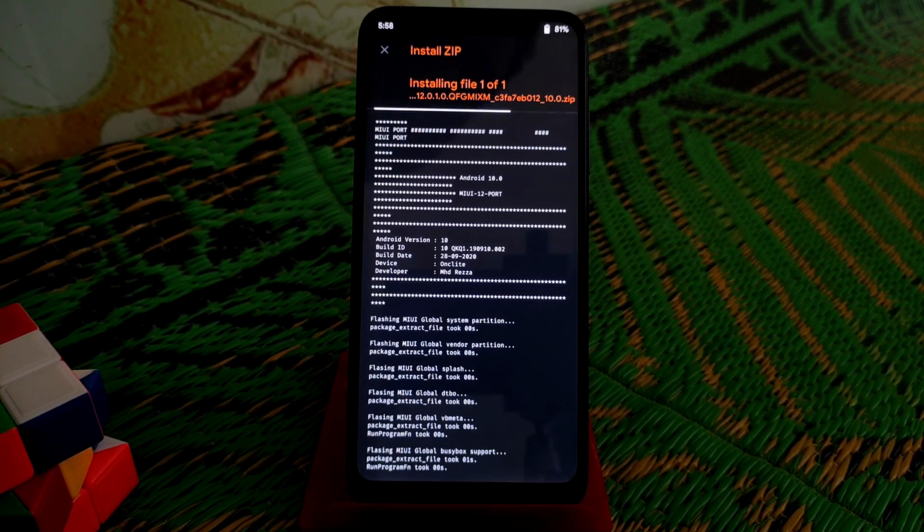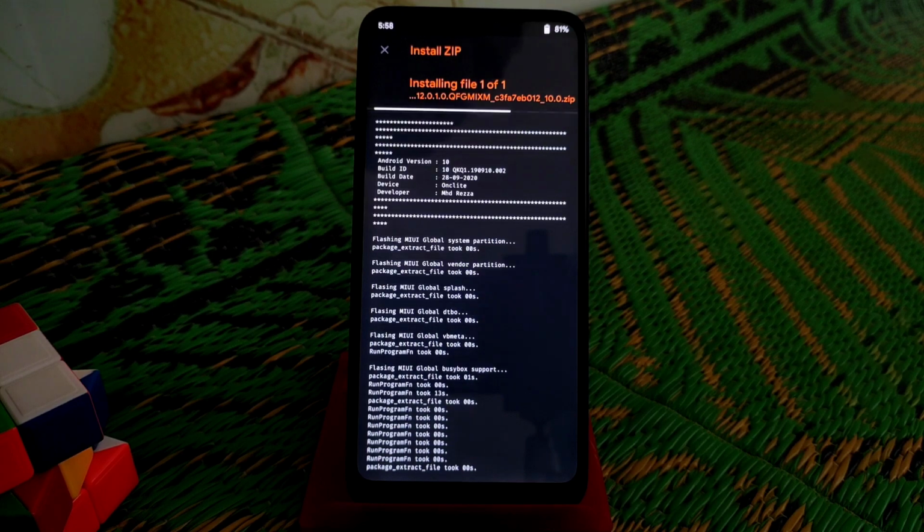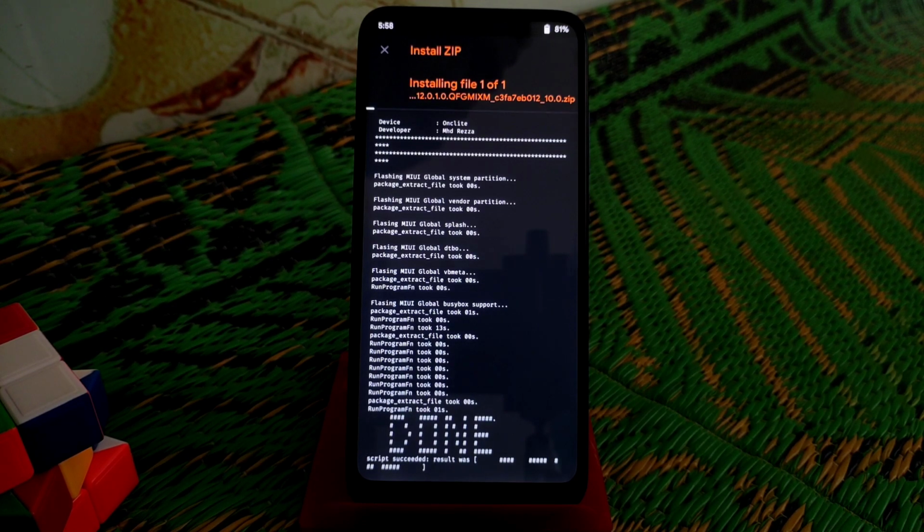And after that, if you want to install Magisk, then you can install Magisk, no problem. If you want to root your device, then flash Magisk, otherwise you don't need it.